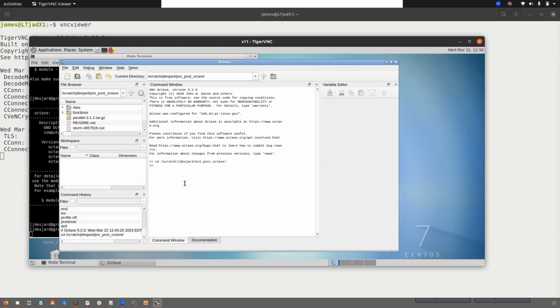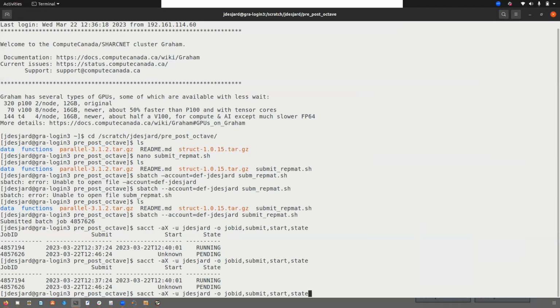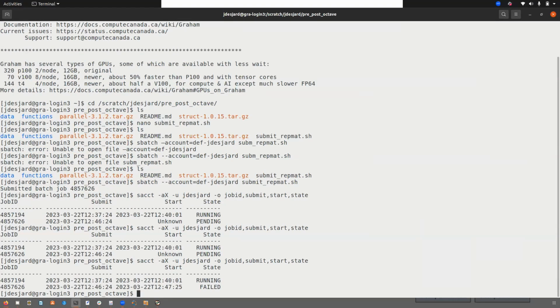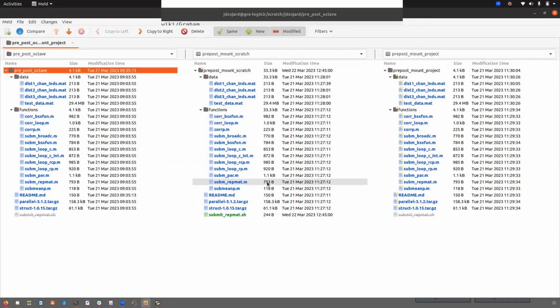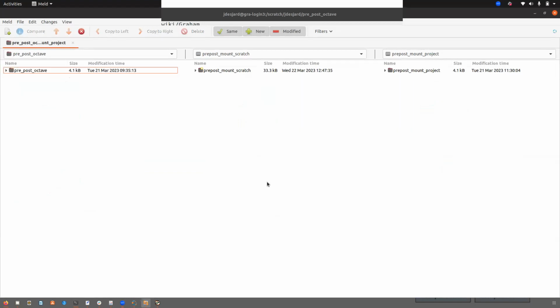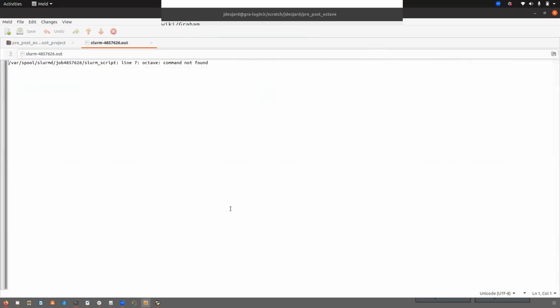And yes, I'll take a look whether this one has run, and it failed. So let's check out why it failed. Now, that job failed, and the way that I'm going to check on it is I'm going to update this, and I can see here that the output is here. So I'm going to run that, and then it's saying that the Octave command was not found.